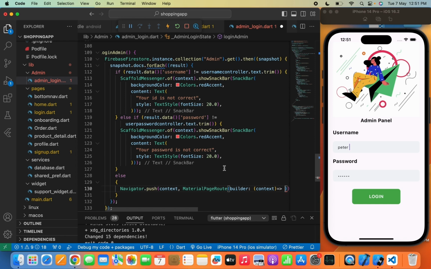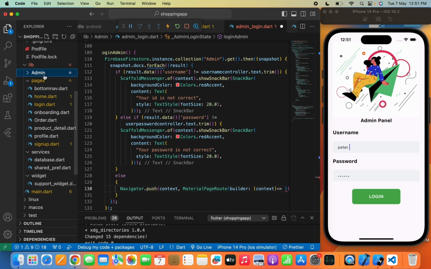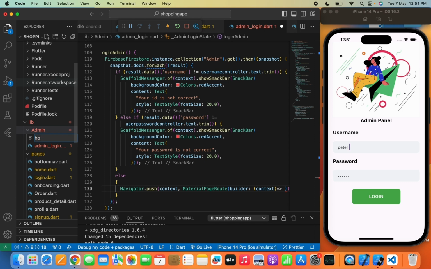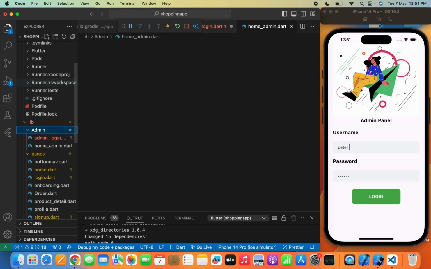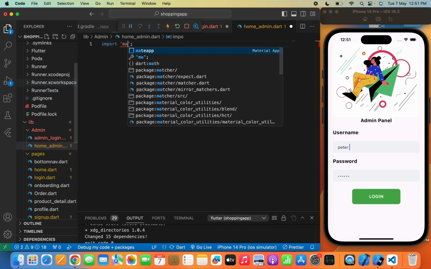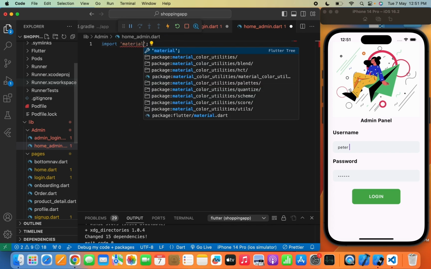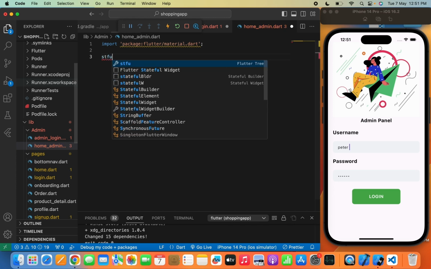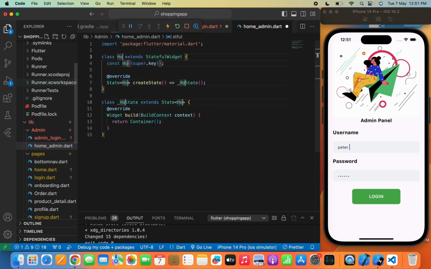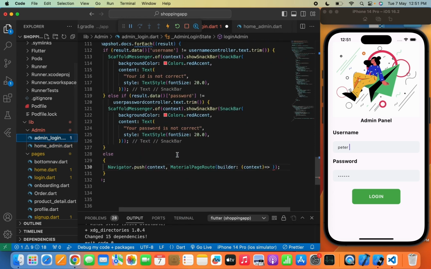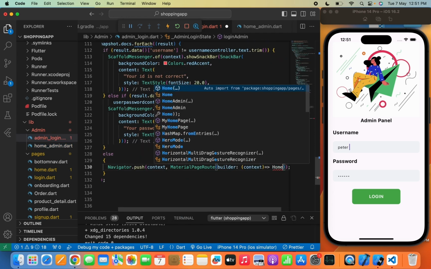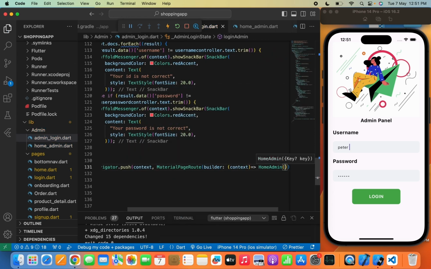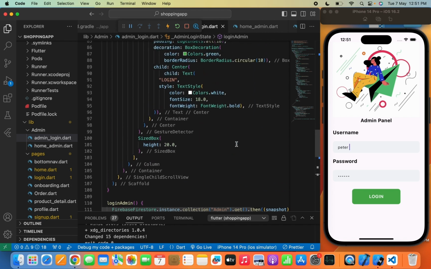So we need to create a home admin page over here. I will write home admin dart, and first we'll again import the material package, and we'll create a stateful widget named home admin. So I will write stateful widget HomeAdmin. Now we'll simply call this, which will be the home admin. So here you can see that.